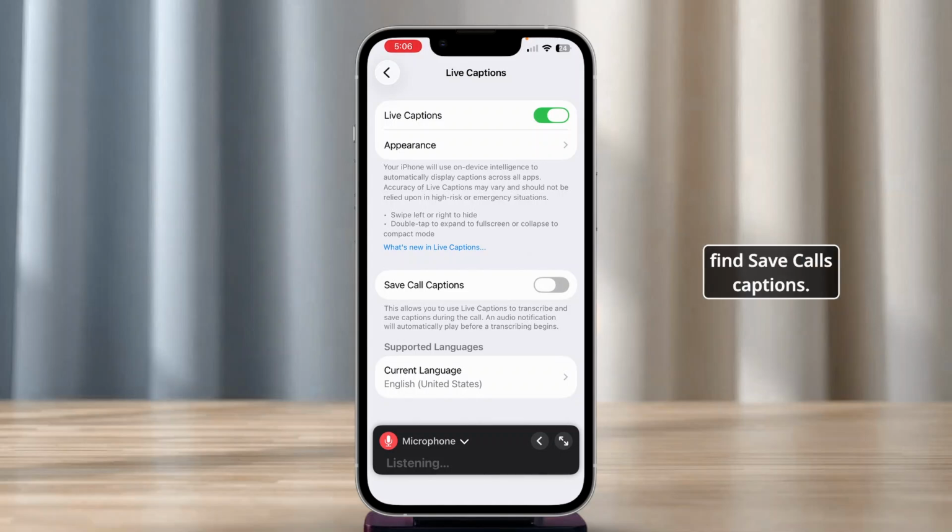Below that, you'll find Save Calls Captions. This feature transcribes your phone calls in real time. Just toggle it on, and iOS will display live text of what's being said during calls.